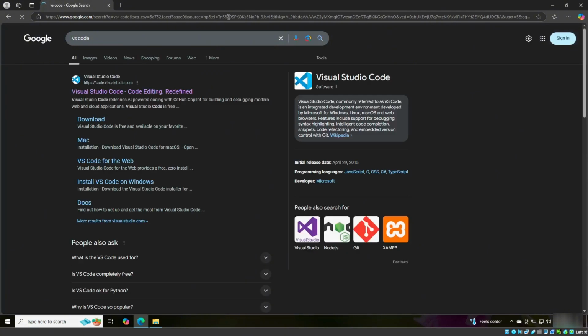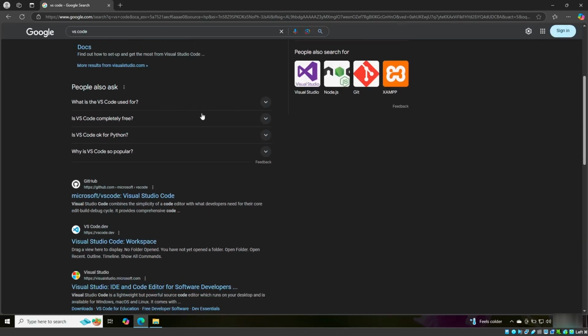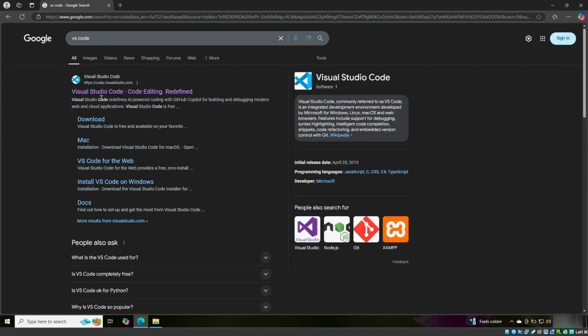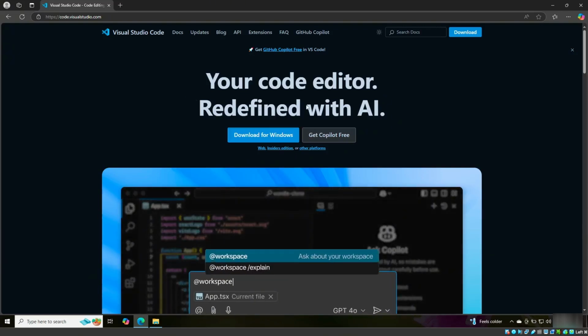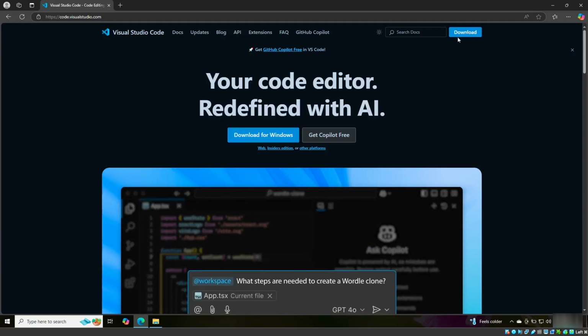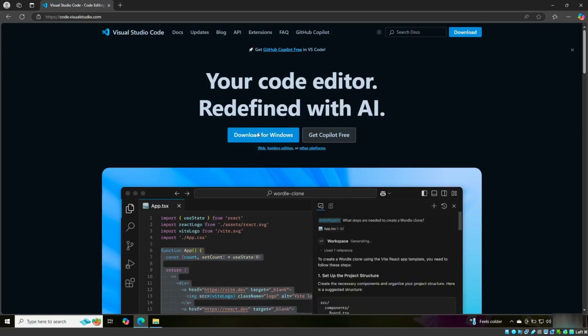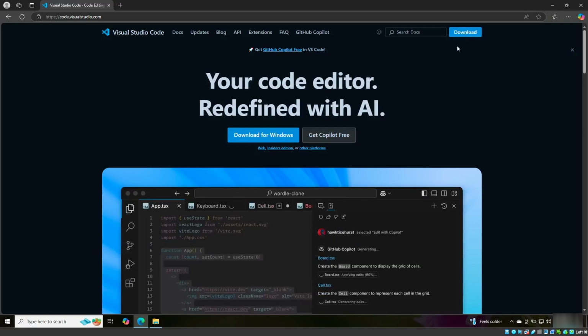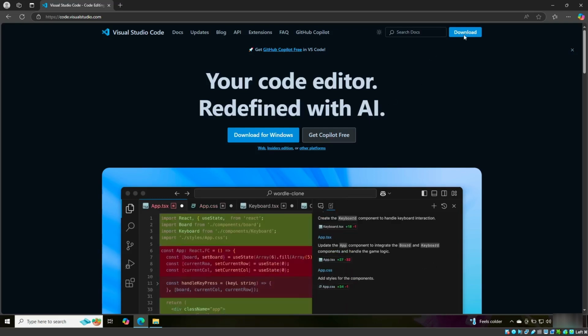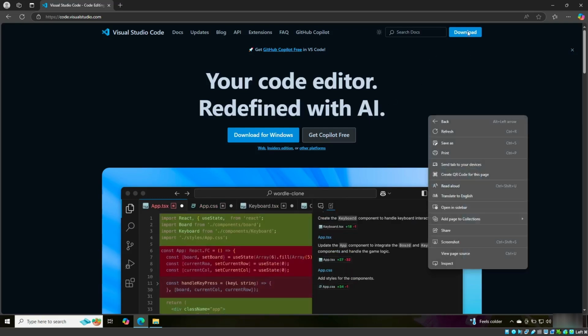But for the sake of this video, if you go to Google and type VS Code, you'll get probably multiple entries that come back. You'll see the very top one is Visual Studio Code, Code Editing Redefined. So basically, I'm going to click on this link. And at the top, you'll see there's a download link that you can use here. There's also a download for Windows here as well. So what I'm going to do is just click on the download link above.